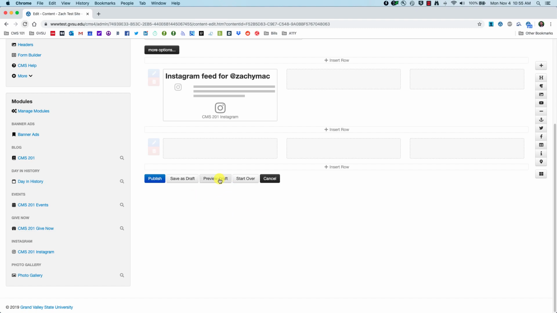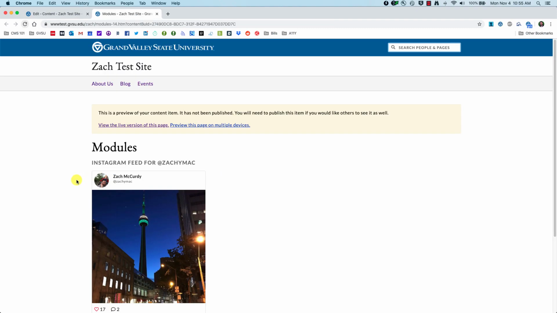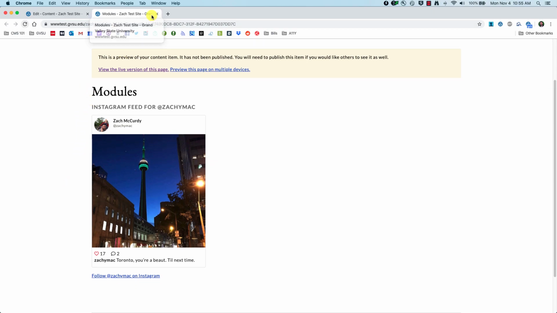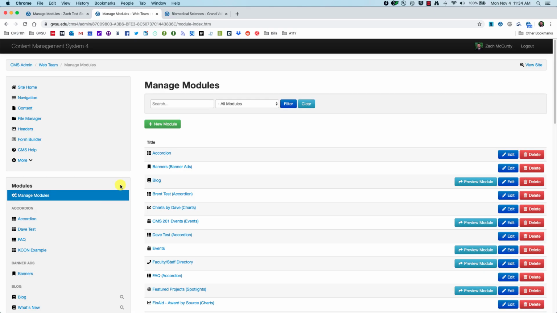And now if I take a look at the preview, you can see there's my Instagram account, and there's the last picture that I had uploaded. So it's an easy way to get an Instagram feed automatically into your CMS. The biggest thing you have to remember is that you have to be able to authorize the CMS access to your Instagram account. The next feed we're going to be talking about is one we call the job feed module.